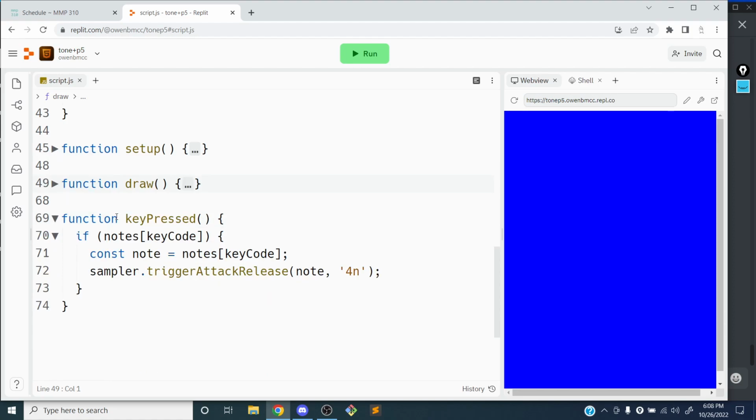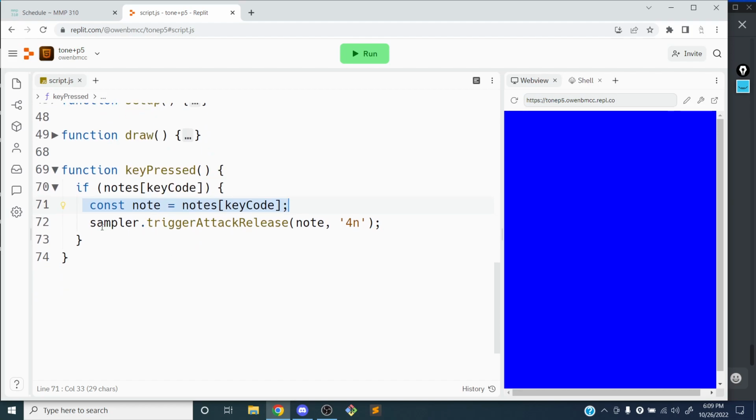Down here in our key pressed, that's where we're actually triggering our notes in our sampler. This if statement is checking to make sure that the key code of the key we just pressed is actually one of our notes. If that is the case, we get the note from our key code map, and then we just play a sample. It's just a quarter note. You could change the duration here. You could play multiple samples, but that basically gives us our little sampler.